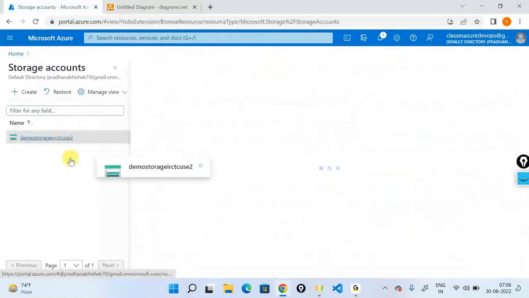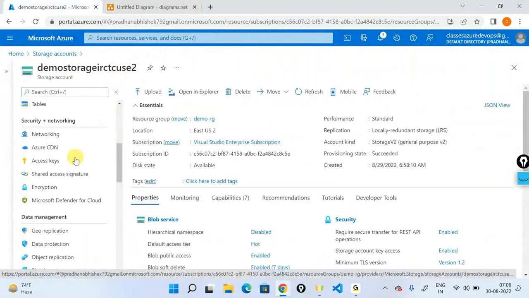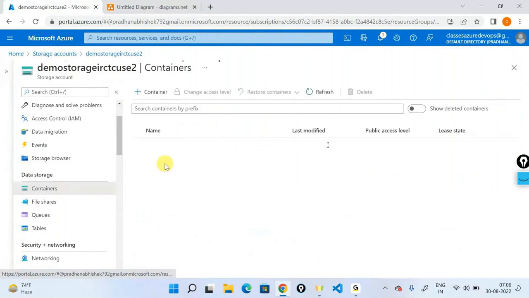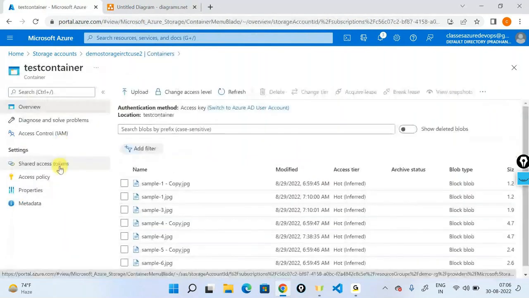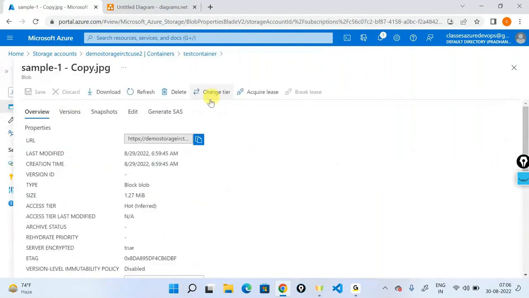So this is our storage account that we were working with yesterday. I'll just scroll down and there is something called shared access signature. If I go inside a container, in the container as well, we have something called shared access token. Inside a blob also, we have something called generate SAS. All the three things are the same. They talk about the same thing, but it's just at which level you're generating it. If you're generating at a container level, you'll have access to all the blobs. If you're generating at a storage account level, you'll have access to all the containers.